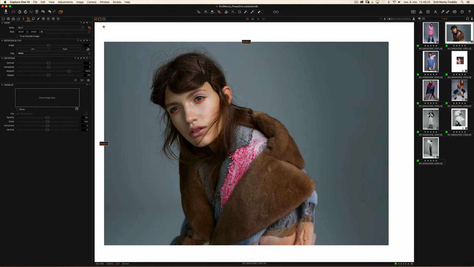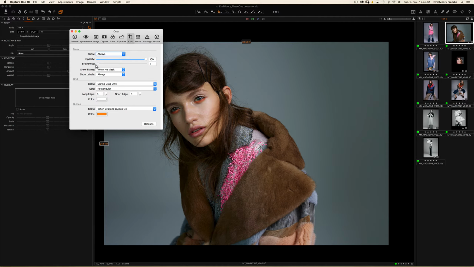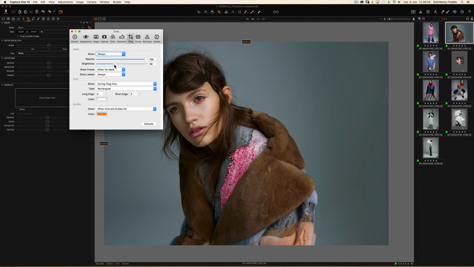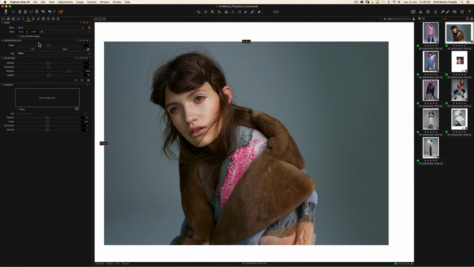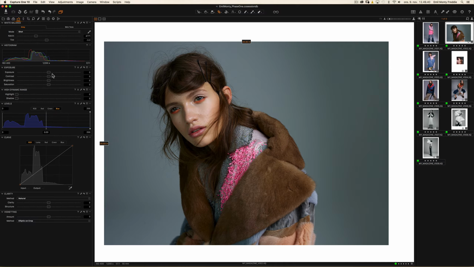If I want the background behind the image to be something else, I can go up to preferences and turn up the brightness and the opacity. I like it to be white, so that's what I do here. Then I go into my settings, and normally I add a bit of contrast to begin with, and that makes the image pop a bit more than when it's just shot from the raw image. And then I add a bit of saturation to it.